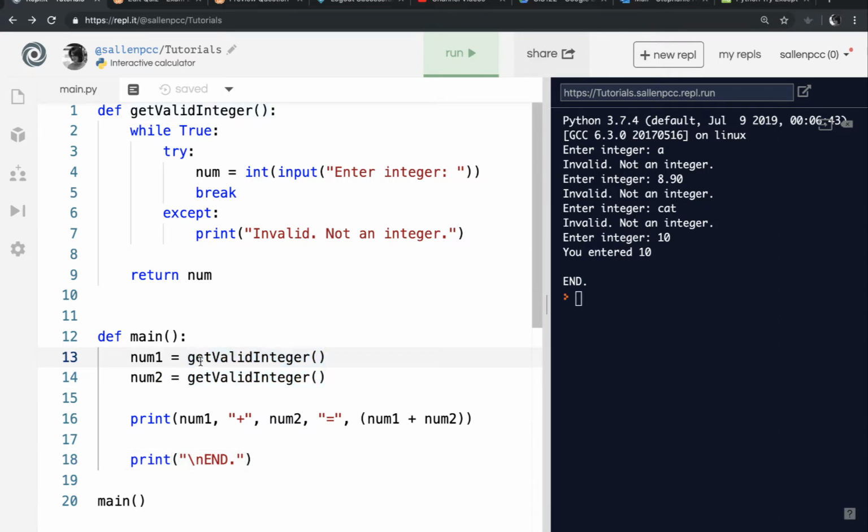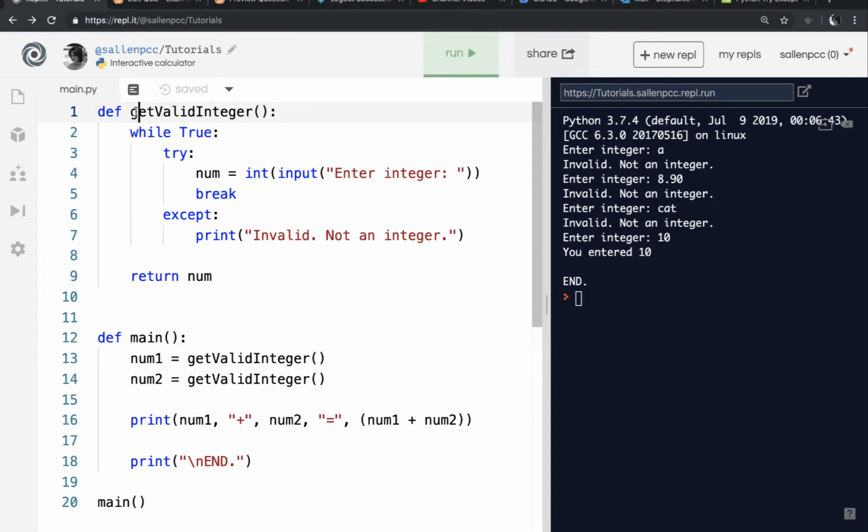When I run this function, I know this function will take care of all the work. It will keep prompting and get a valid integer, and when it returns the integer, I'm guaranteed to have a valid integer that I'll store into num1. And then I'll do the same thing on line 14. So by the time I get to line 16, I'm guaranteed these two numbers are valid integers because all the work was abstracted into a function that I wrote called getValidInteger.